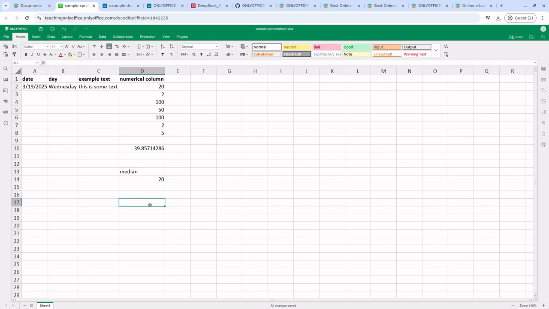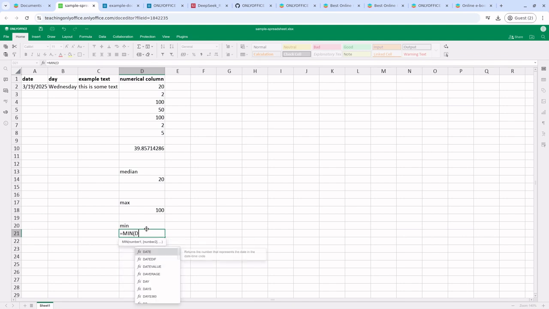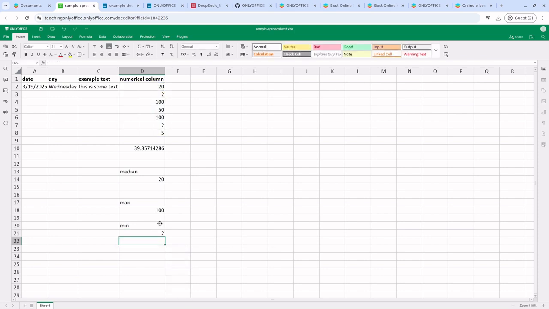That sounds right. And let's try the max, equals max D2 to D8, should be 100. Let's see if it's 100. Okay, fantastic. And then min, the minimum should be 2. So it should be min D2 to D8. So fantastic. I think this is very, very useful. And yeah, this looks a lot like Google Sheets to me.